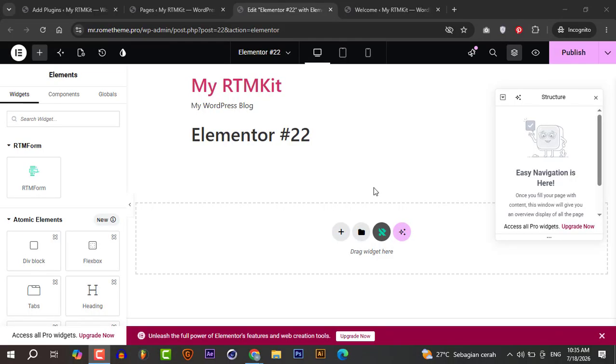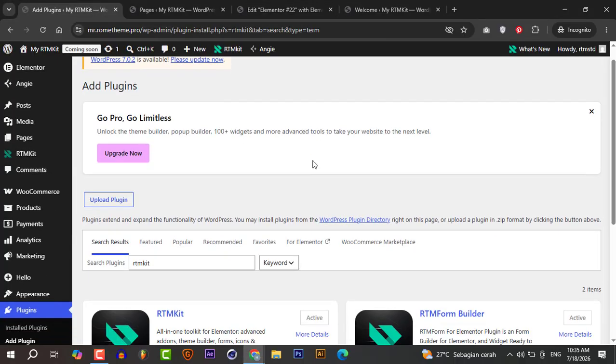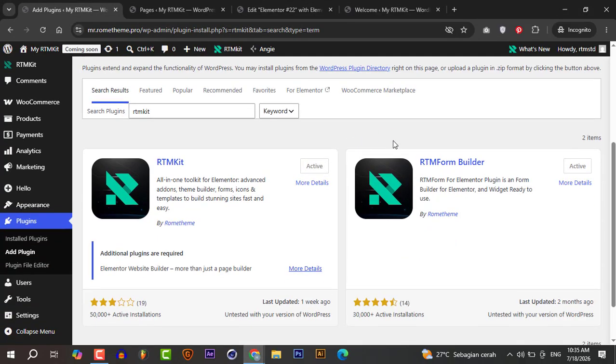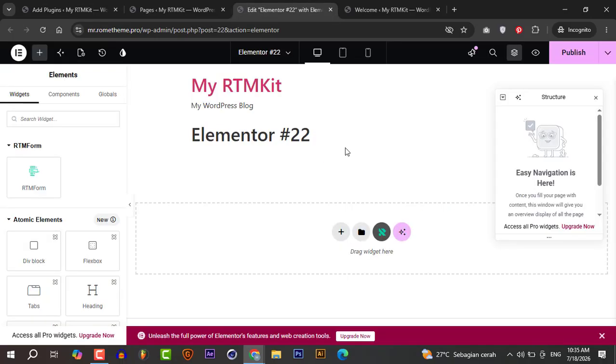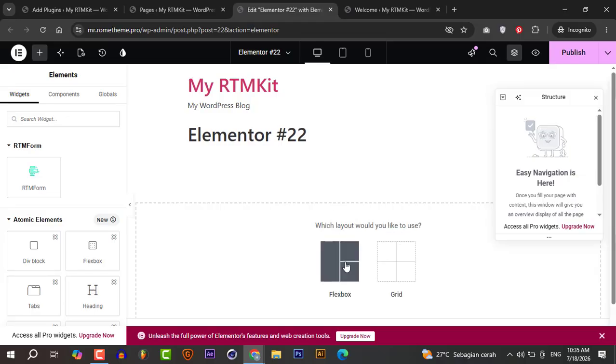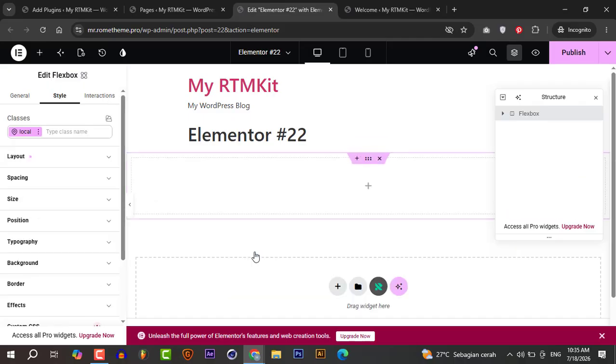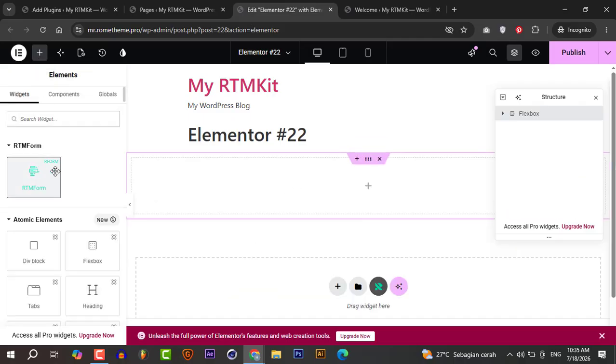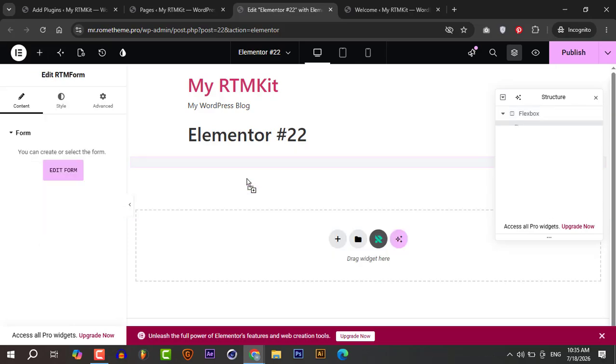Hello guys, I'm Rudy and today I'm gonna teach you how to create a suggestion form in RTM Form Builder. But first of all, you need to install RTM Kit in your plugin RTM Form Builder, and after that you create a page and edit it with Elementor, and later on you go to Flexbox, create a Flexbox and add an element, the RTM form, drag and drop.